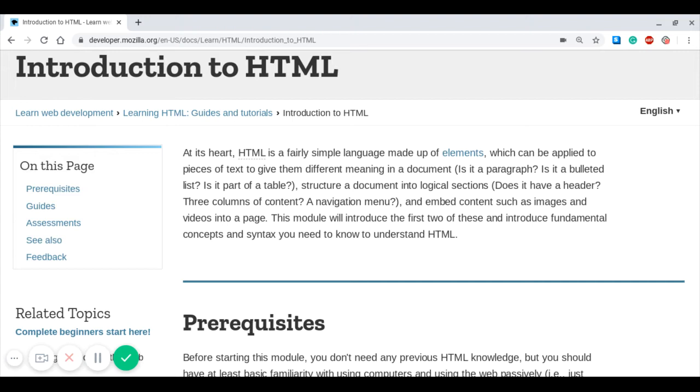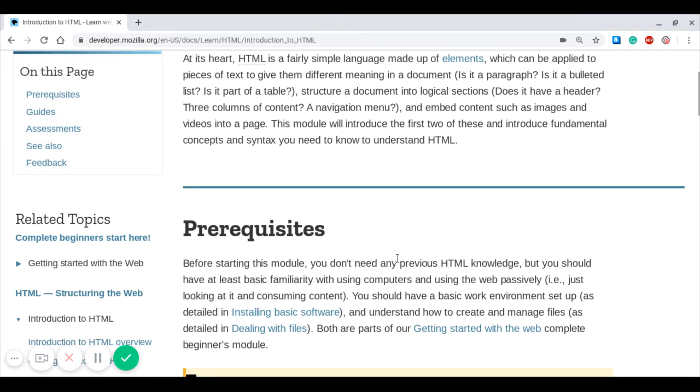Structure a document into logical sections. Does it have a header? Three columns of content, a navigation menu? And embed content such as images and video into a page. This module introduces you to the first two of these and introduces fundamental concepts and syntax you need to know to understand HTML.